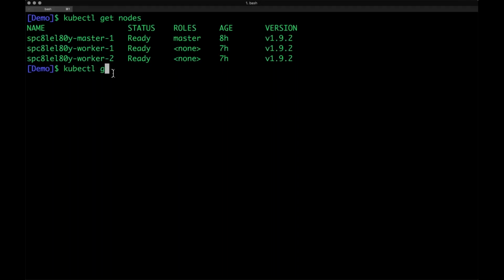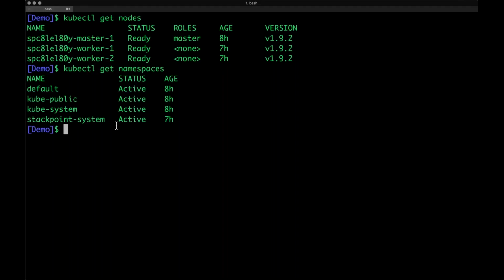Similarly, you can also explore the namespaces. When you type kubectl get namespaces, it shows multiple namespaces. StackPoint system is used by StackPoint to maintain its own components. Kube system is another internal namespace. Kube public is another internal namespace, but default is what we'll end up dealing with. If you don't mention any namespace explicitly, it goes into the default.